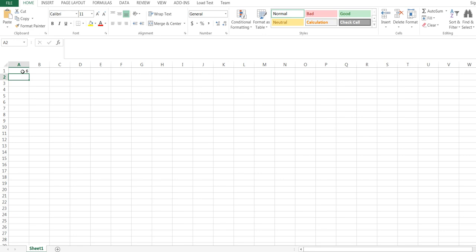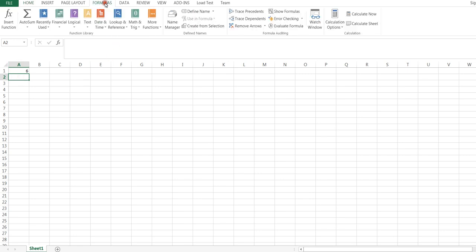1 and 6. Now if I wasn't sure the name of the function, I could click down here and I could use the formulas option. This particular formula is in math and trig, so I click here, and then I can scroll down until I find the random number generators.